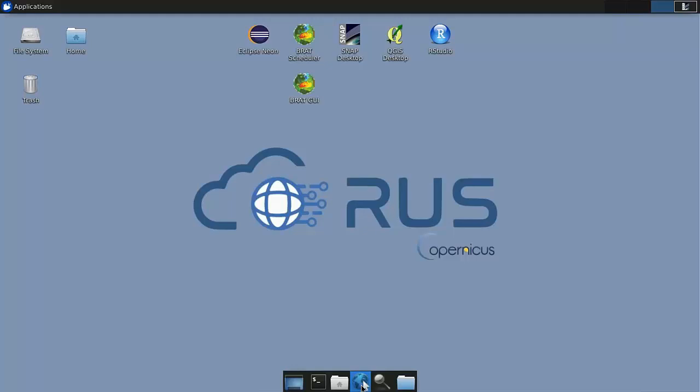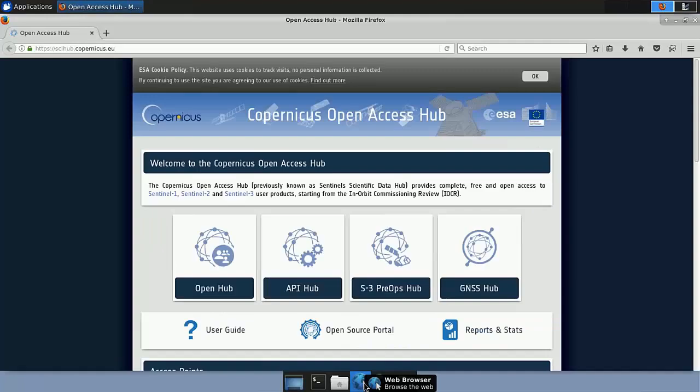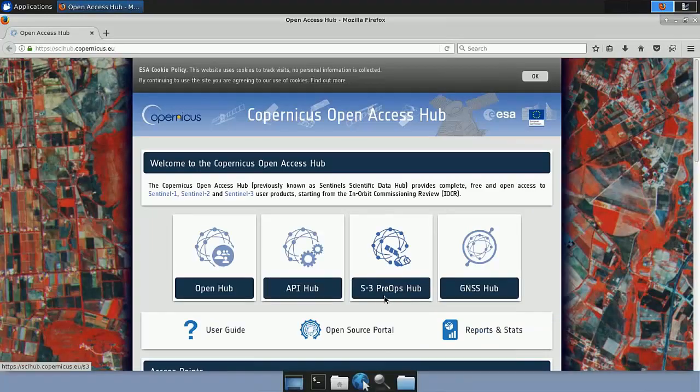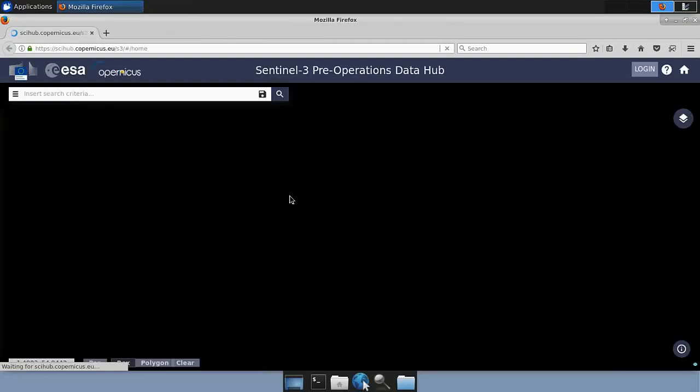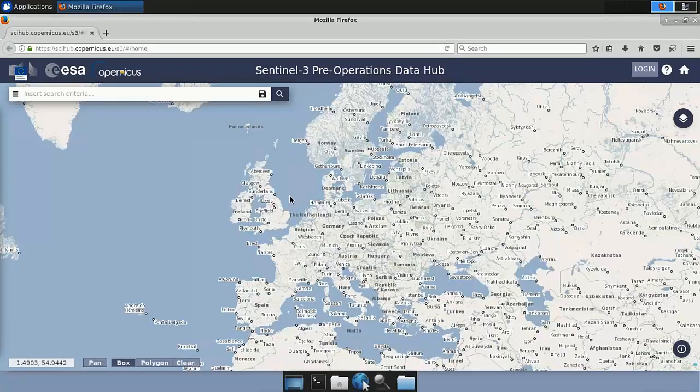So we open the internet browser, and we need to go to the Sentinel-3 pre-operations hub. So Sentinel-3 is still in pre-operations. Once everything is set for operational mode, the access point through ESA will be the open hub. But so far we have the Sentinel-3 pre-operation. So we click here, and we access the same interface as the operational hub.